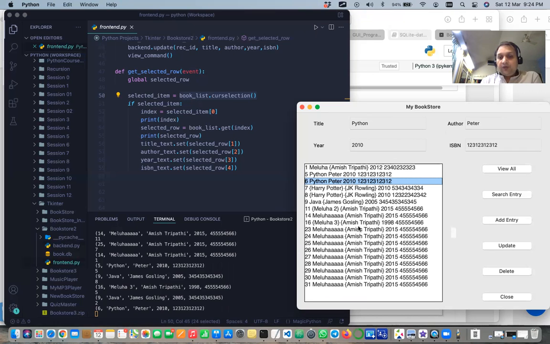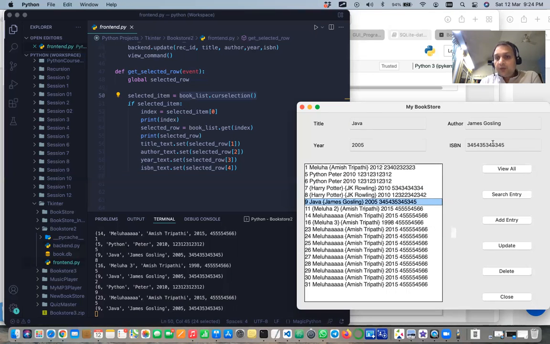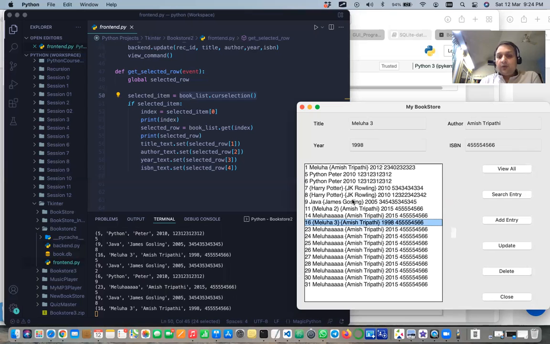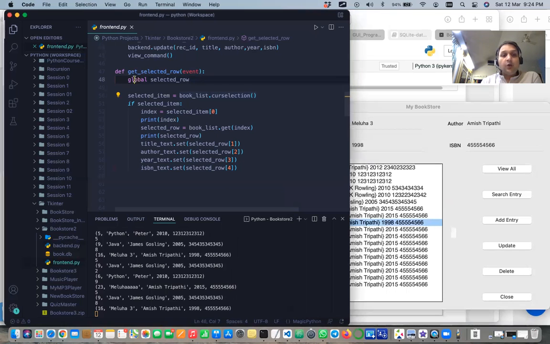Because when we're selecting here, this is getting modified. So this is getting modified because we are doing title text dot set with these values, selected row, selected 1, 2, 3, 4, right? So the selected row is what we have got, and we have got all these values, and that's how we are displaying it here. And the ID we are keeping in selected row, and this is what is global. We made it as a global variable.